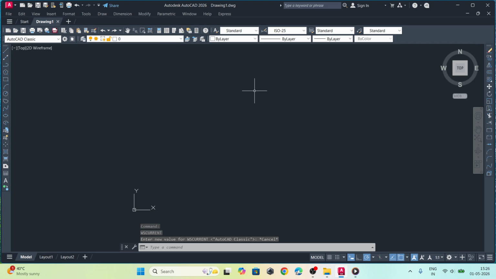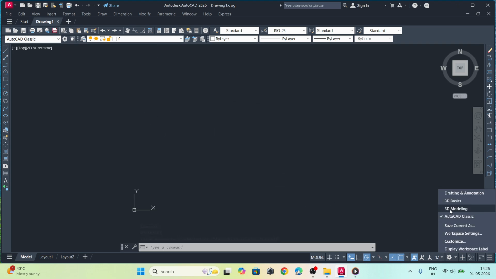If you don't see AutoCAD Classic in the list, don't worry. You may need to import it, or you can build the classic layout manually with the steps we're about to do. Let's turn on the traditional menu bar across the top.